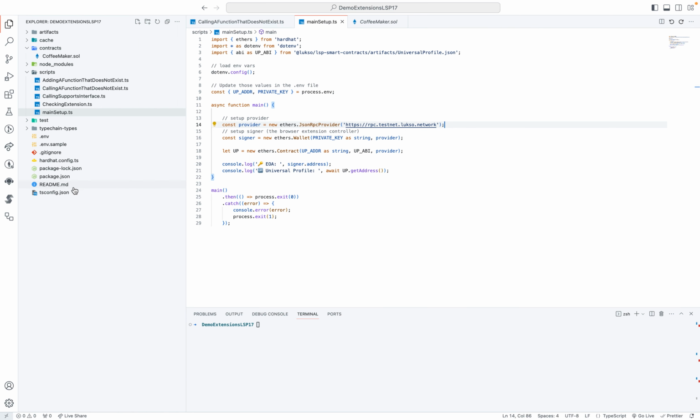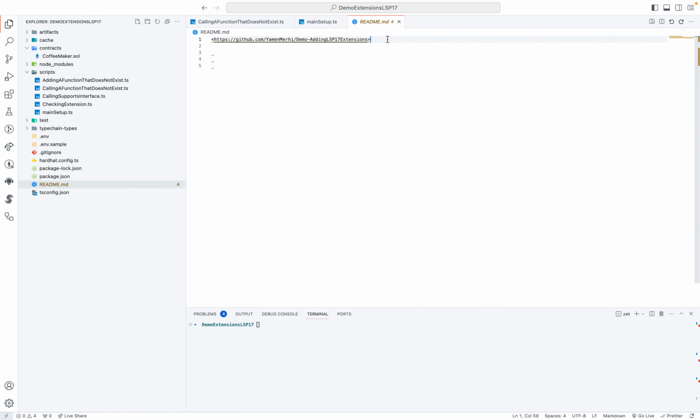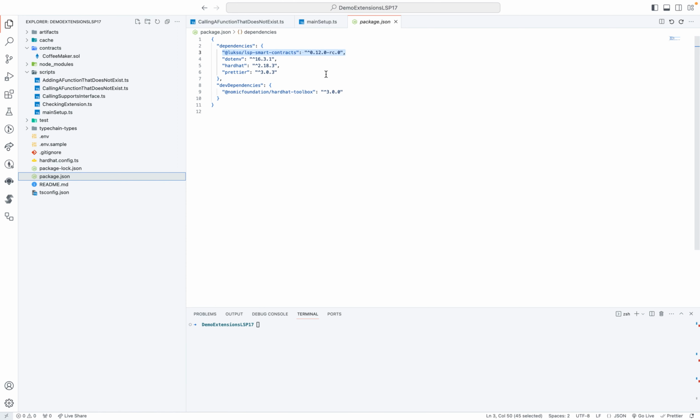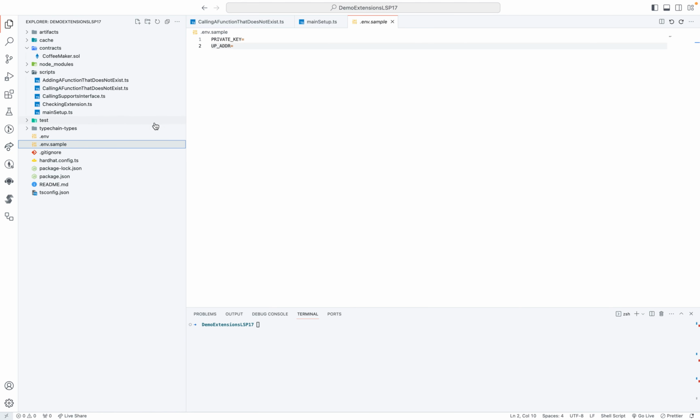And at the end of the video, you can go to this GitHub repo where you'll find all of the final code. So the packages that I'm using are prettier, hardhat, and dotenv. So you just install dotenv to put the environment variables. Also, we're using the LSP smart contracts package. So you'd also need to download it in this way, because we need to extract some constants, and we're going to use some contracts.